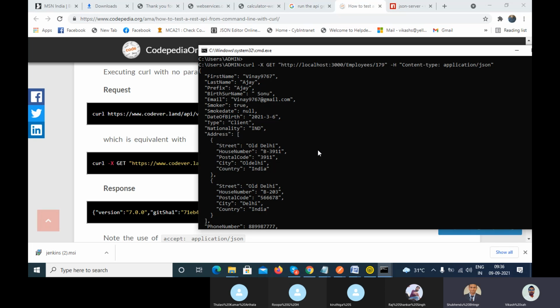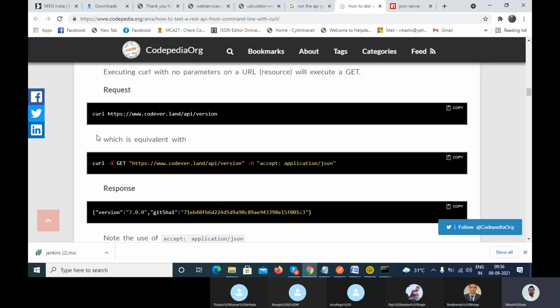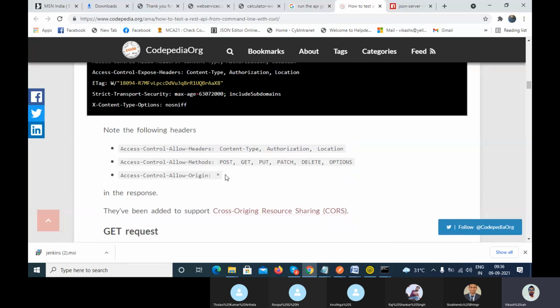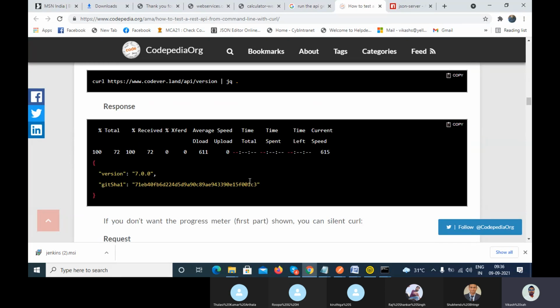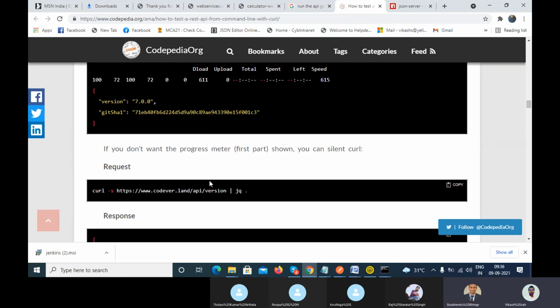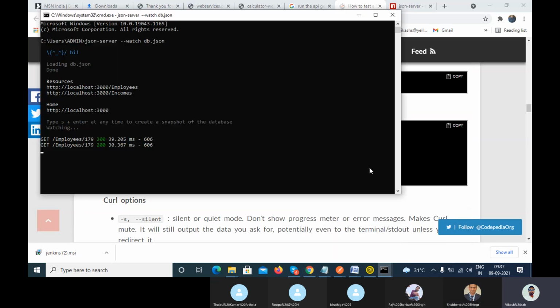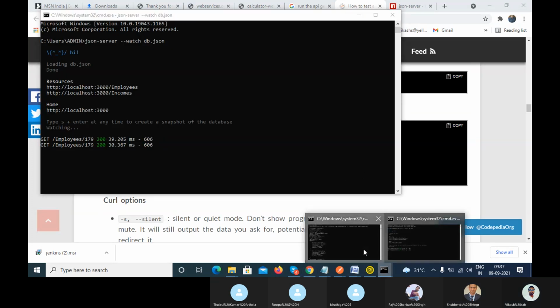I am executing it for the first time, so I have mapped the thing. If you want to do that, they have provided the instruction and you can do that. Okay, now where I was, yeah.